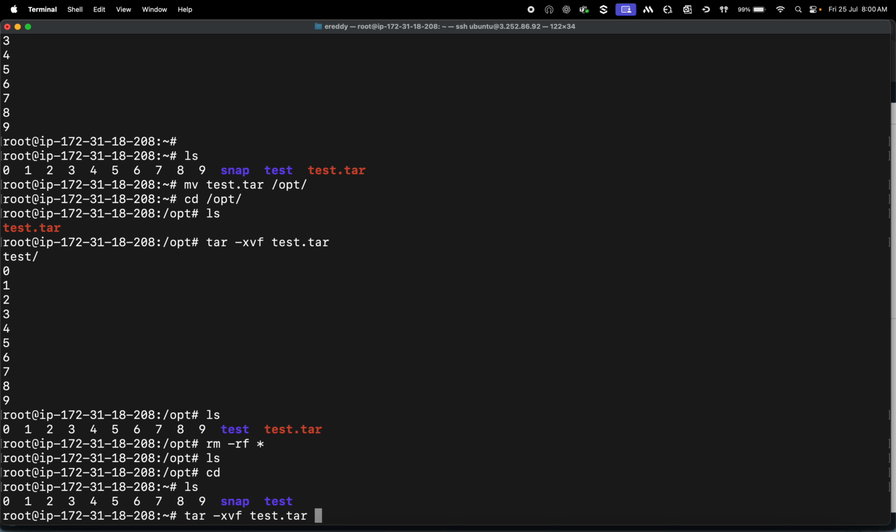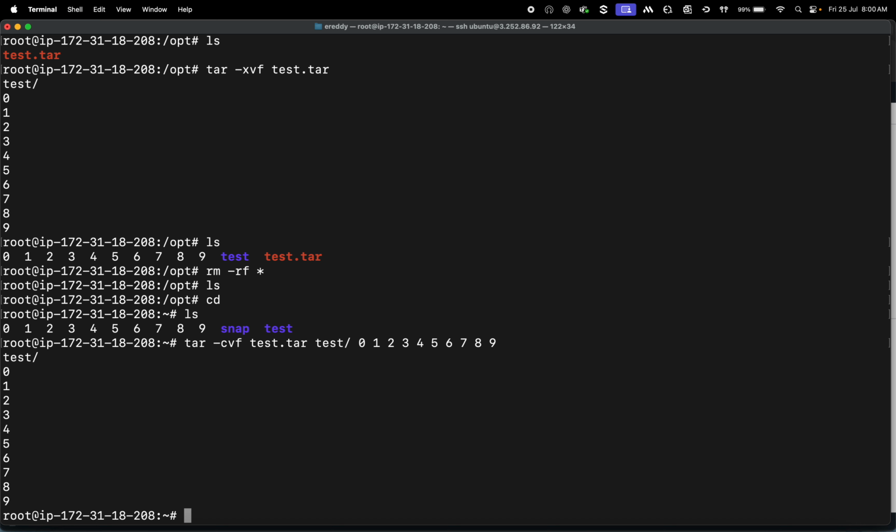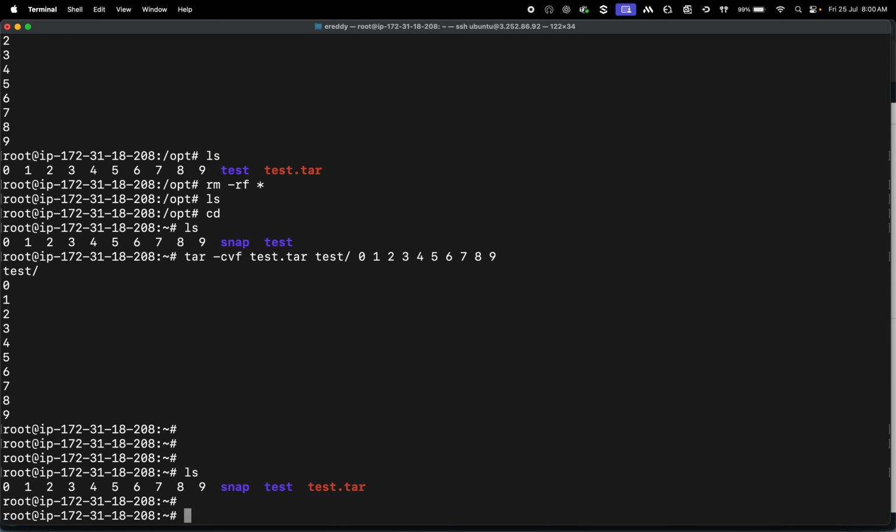Now let's create a tar again. Tar cvf. Just simple. It's nothing but a zip file. So we created a tar file, and we can compress it also. We can compress it in gzip format, which we can use. It's the same command, tar -cvf like this, right?